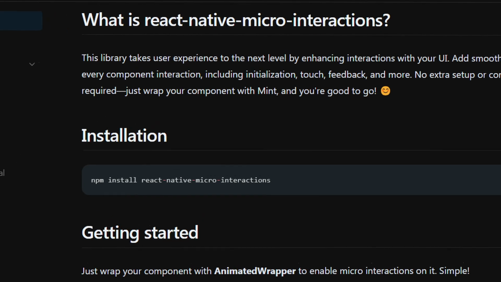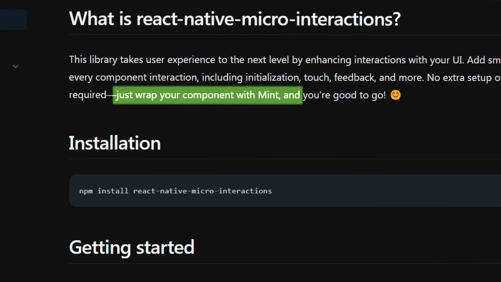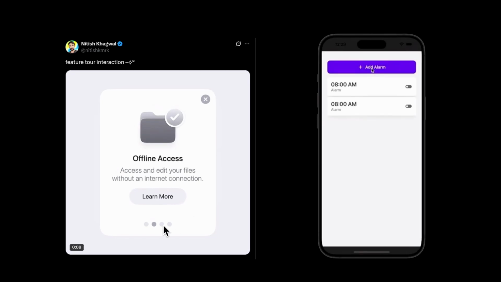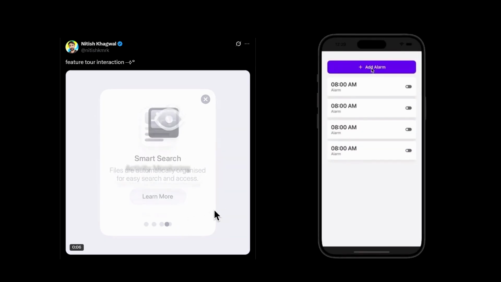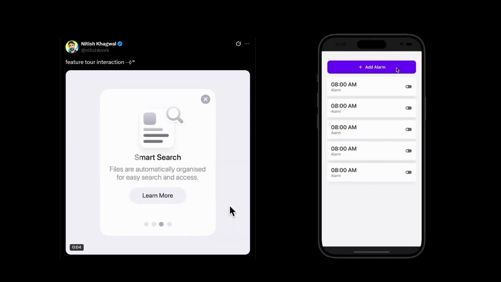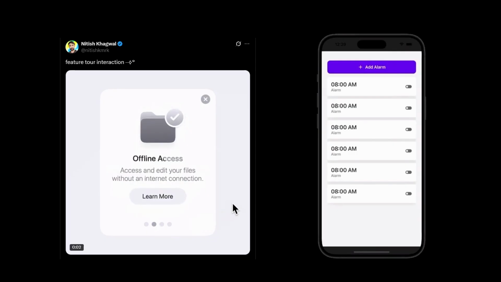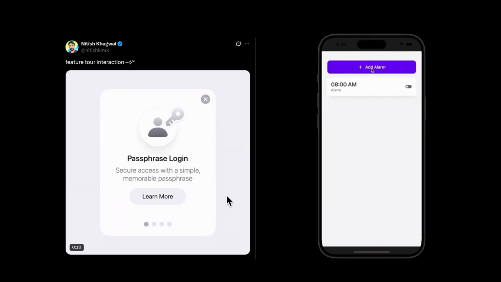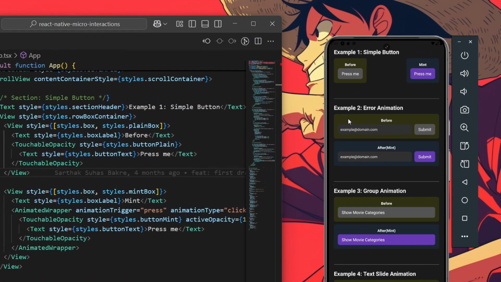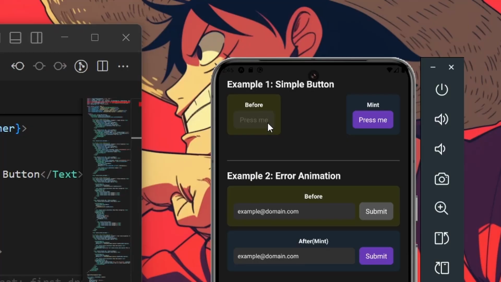So why use this library? The answer is simplicity. I believe that adding animations, more specifically micro animations and interactions, should not be a complex task. The whole library was built keeping this aspect in mind. Let me show you. Consider this cute little button, and this is the default behavior when you click on it.